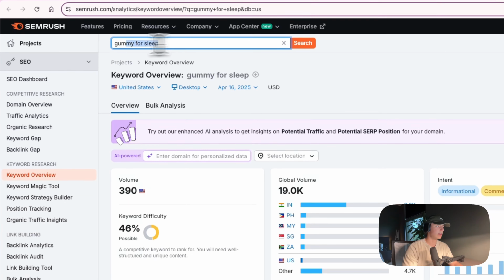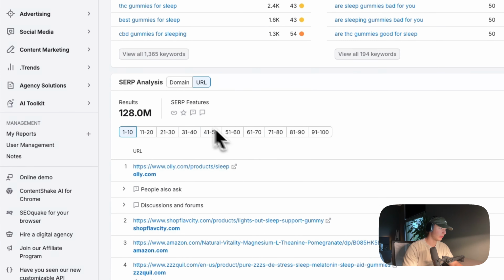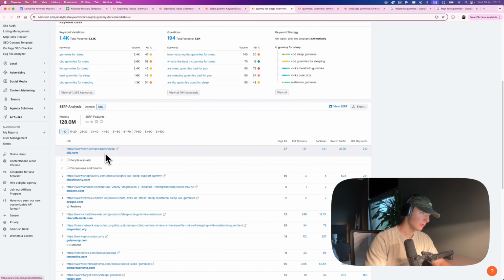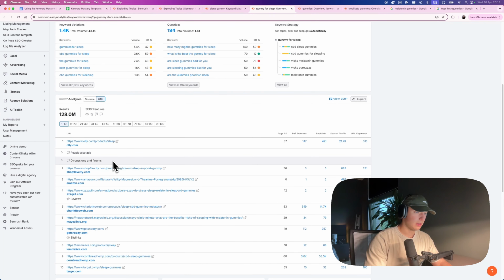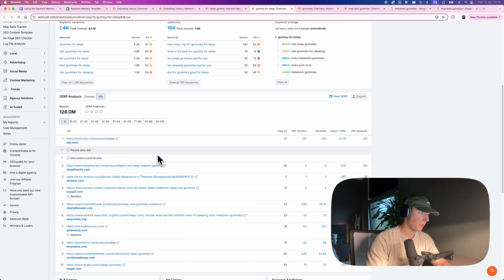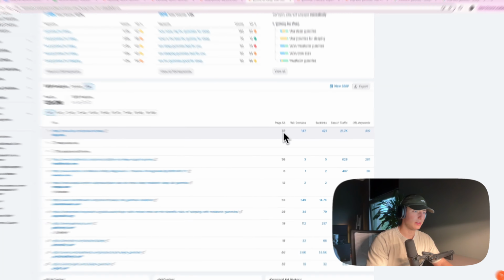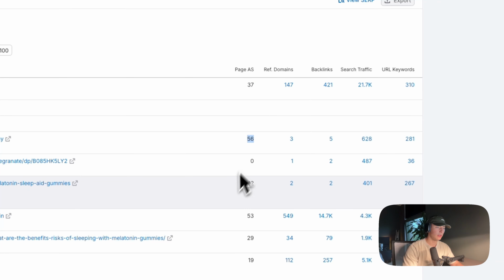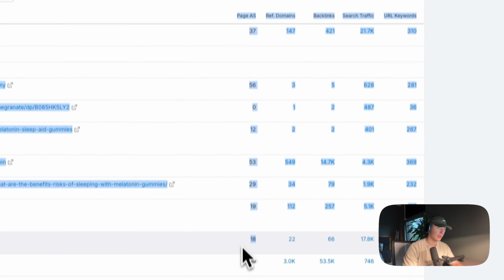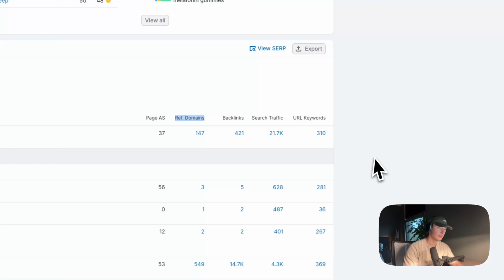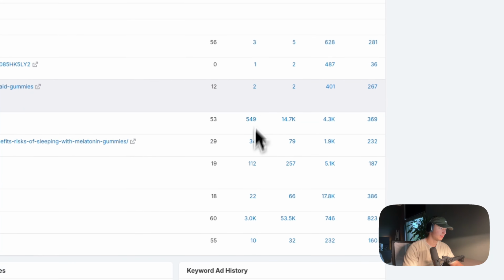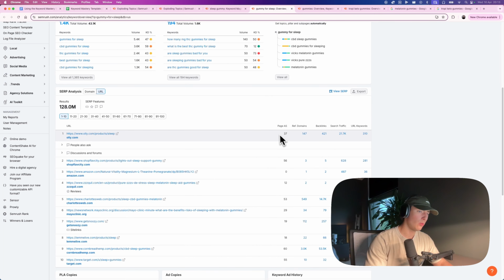This will obviously be a very interesting keyword. So then we want to analyze, okay, what's happening. Ollie is on top, big site. And then I'm simply checking right here how people are operating. I tend to look at page authority score, referring domains. How big are the sites? And how well optimized are the pages that rank here?